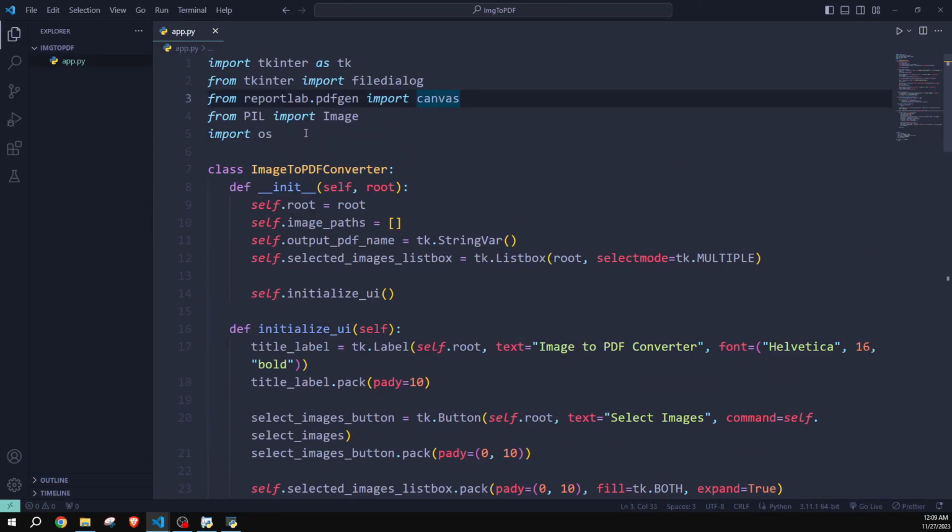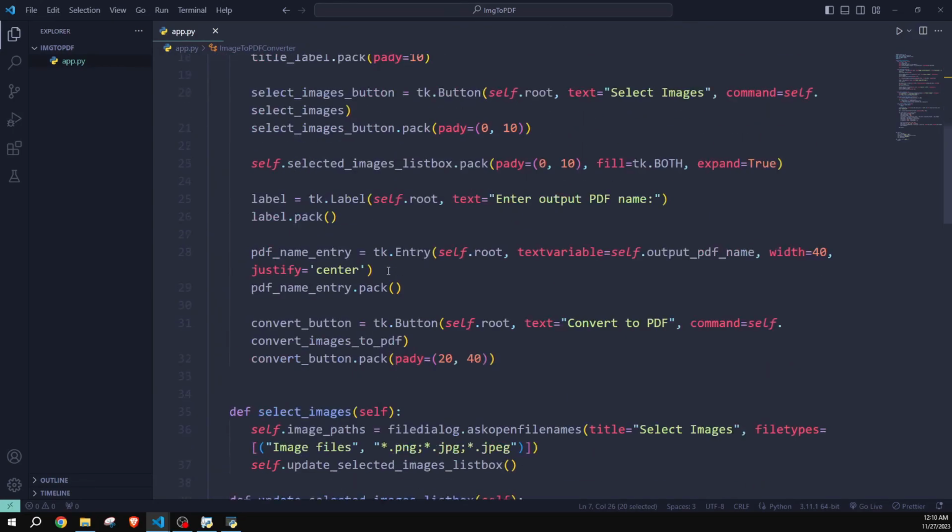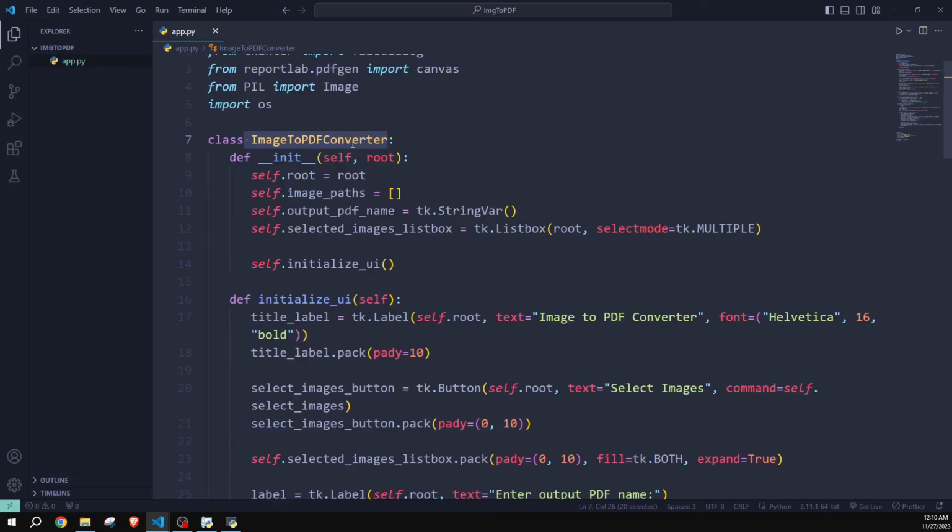On this top, there is nothing fancy. We just imported our libraries. Then we have created an image converter class, and inside this class component, we have created everything. And inside our class component, first of all, we have initialized our self and root. And inside our self and root, we have created some variables like root and the image paths, so that we can save our images inside this path. Then we have created another variable so that we can store the PDF name.